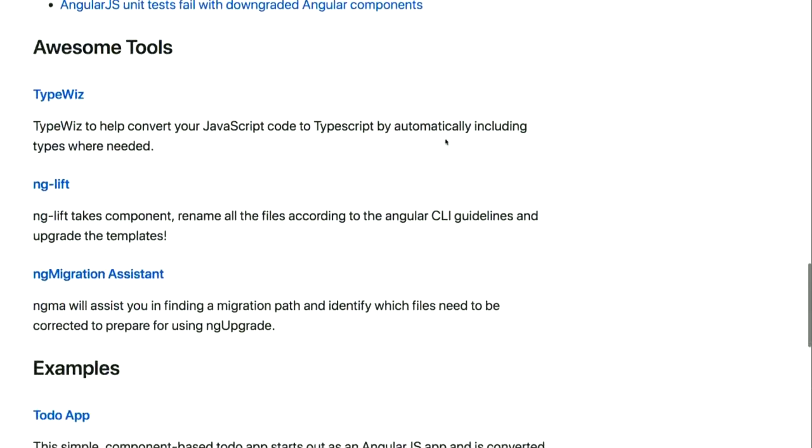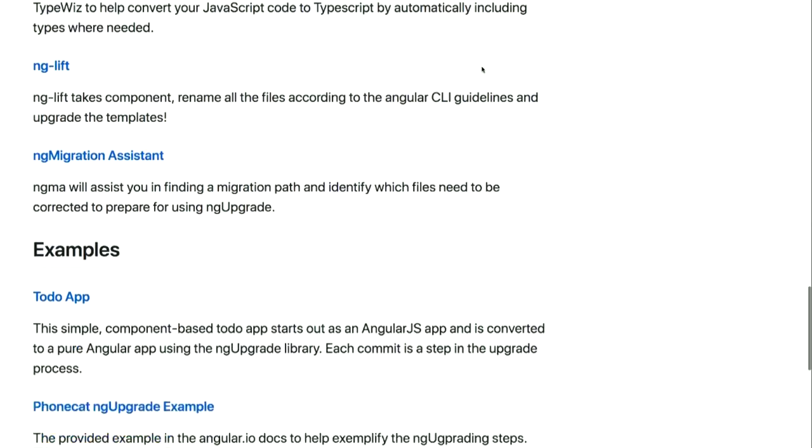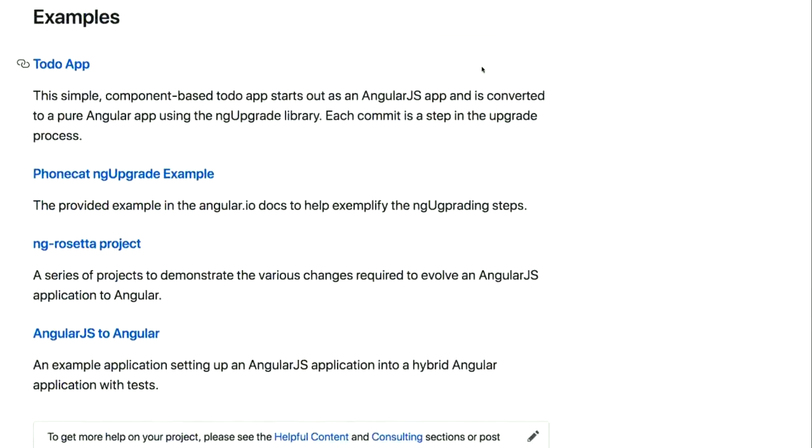And the same thing along with all of these other pages is that it explains how it works. It gives you awesome tools to help you with this migration process. And then it gives you example applications that really walk through those steps.